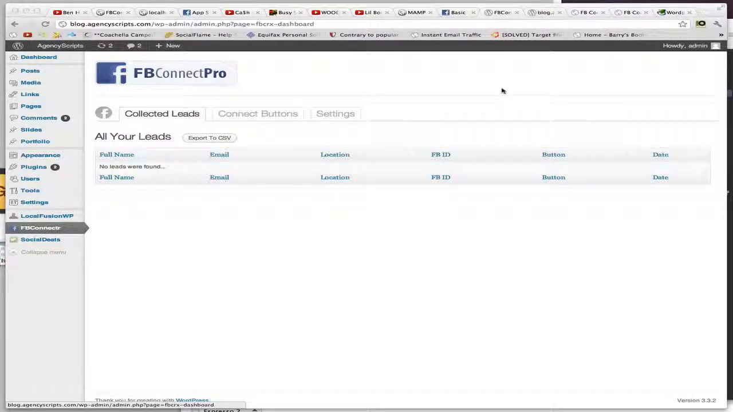Now, it's a very simple plugin. It does that one thing only: creates buttons and collects leads. This allows you to create as many buttons as you want, but be flexible in how you use this plugin, because you can copy and paste that button and put it anywhere you want. So you can put it on an opt-in page and then have them basically choose which button they want to use.